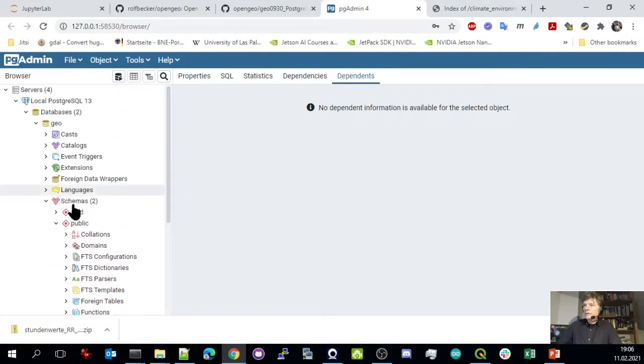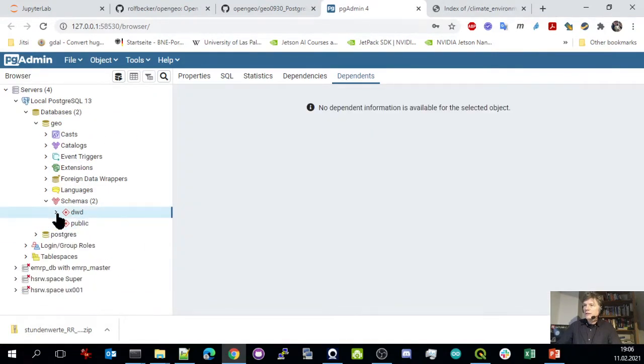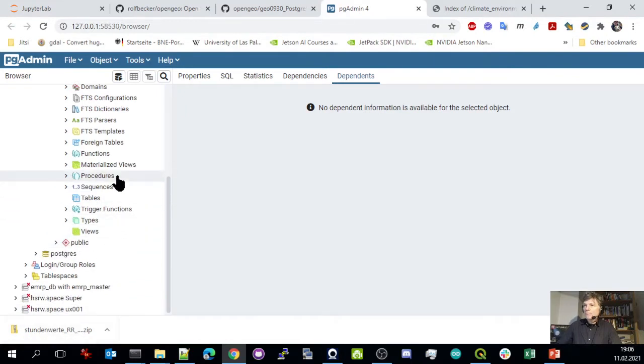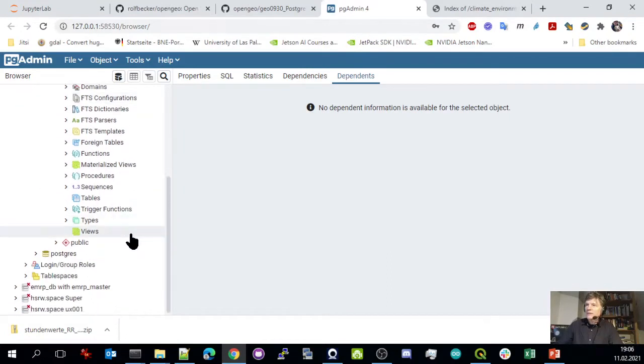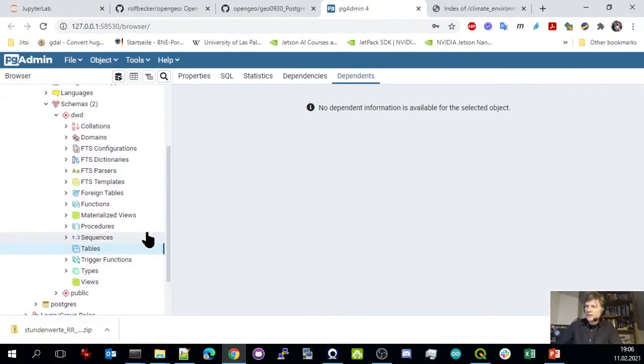Okay, but now let's fill the DWD schema, right? It looks like a folder here, right? A folder or a namespace, but it's called a schema in the context of relational database management systems. So now let's fill the information from DWD here in the schema and create tables, right? One for the station information. So where are the stations located and what is the name of the station?